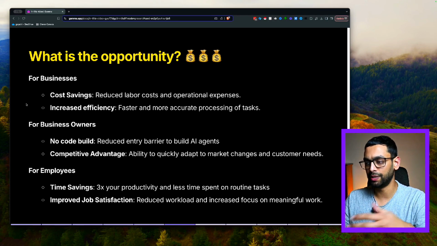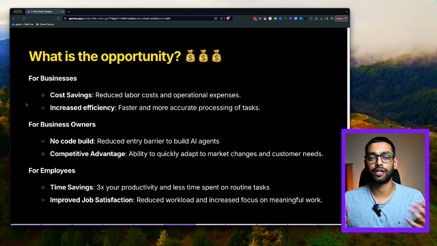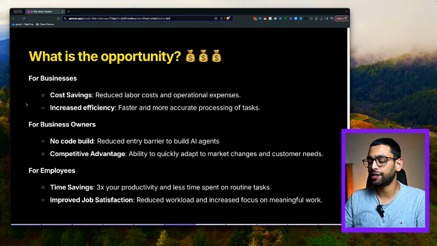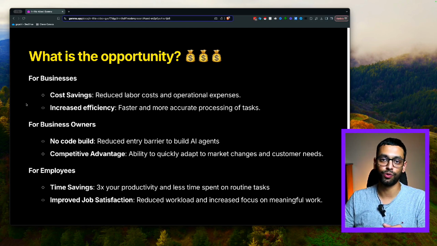The next group is your business owners. If you're a small business owner, you may be the founder or the CEO, or even in medium businesses. One of the benefits of these agents and the new platforms that are coming out is that most of them are no code build. So even if you don't come from a software development background, you can pick this up and start developing these agents to automate different processes in your business. The barrier to entry has been really reduced with this new technology. It's also going to give you a major competitive advantage over other businesses in your niche who are not using this tech, as you'll be able to adapt more quickly to market demands and what your customers want.